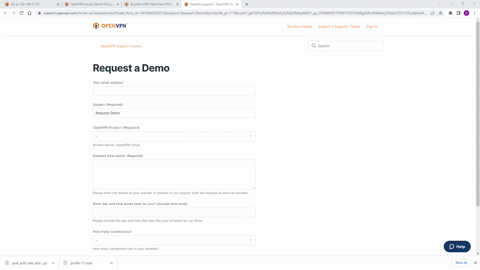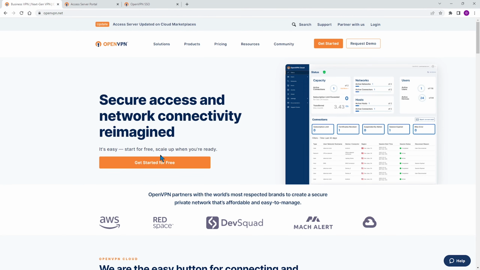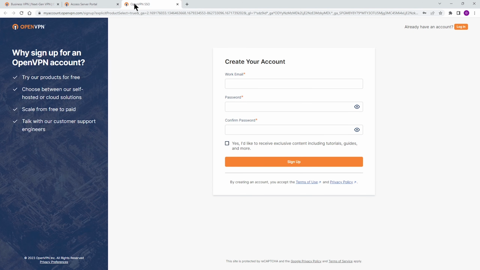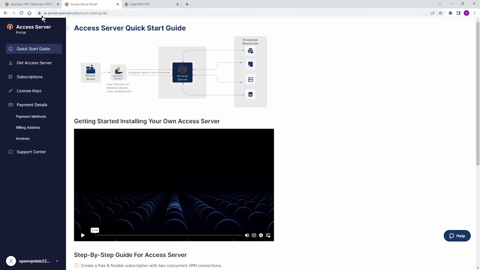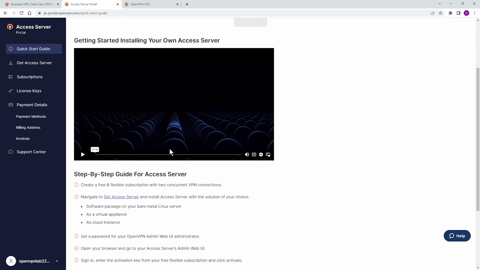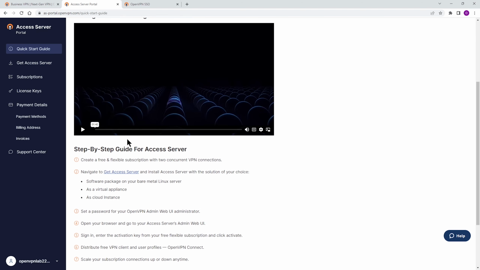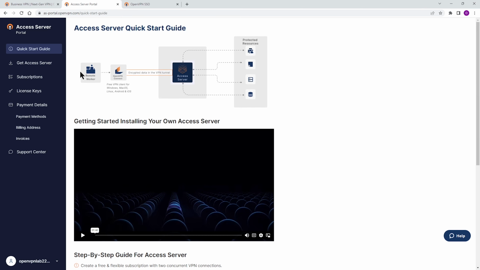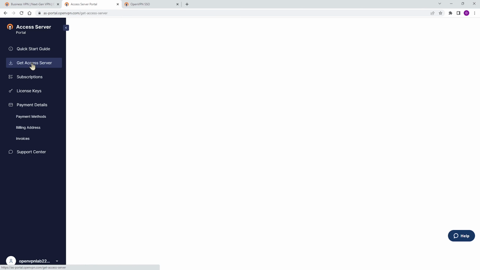One last thing I'm going to show you here is how to install Access Server for free and use the 2 free connections. If you go to our website, you can click on Get Started or Get Started for Free here, and you're going to get to a page like this where you can create your account. Just type your email address, choose a password, and sign up. Once you sign up, you get access to the Access Server portal. There is a quick start guide here that walks you through how to navigate this portal and get Access Server.